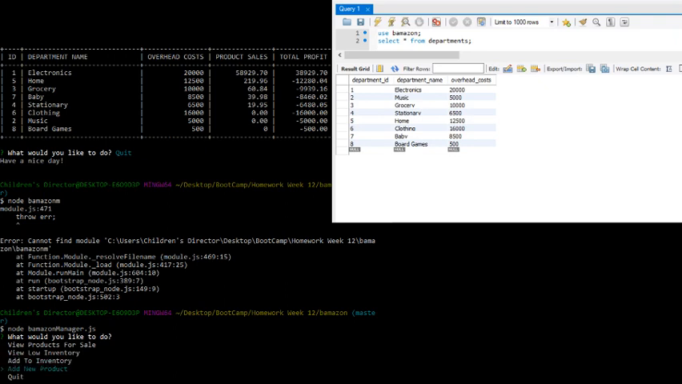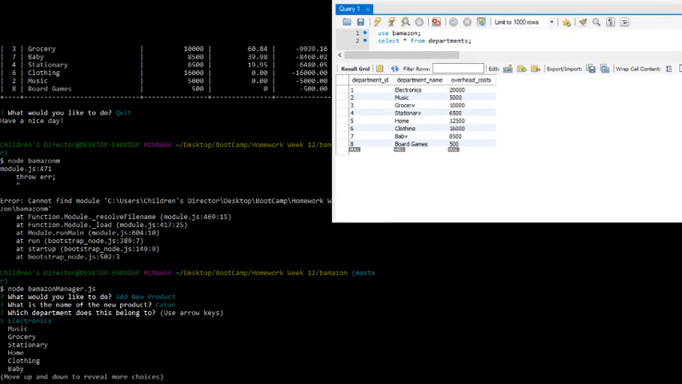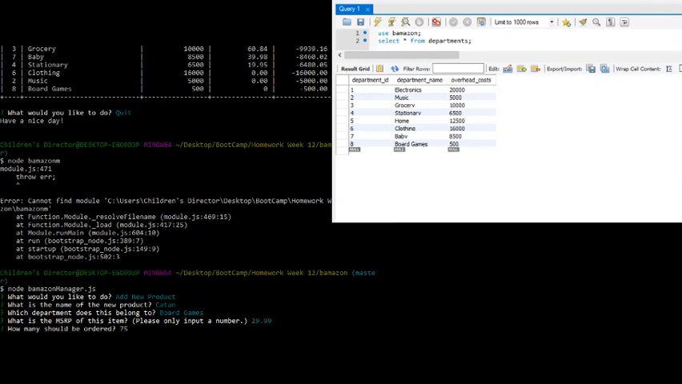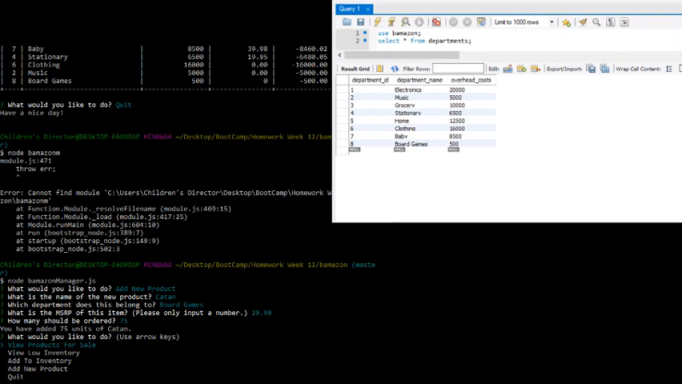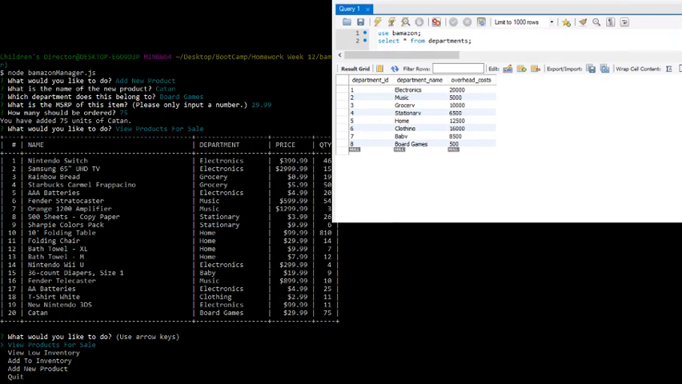And let's add a new product. I need some board games to fill up those shelves. The name of the new product is Catan, because every store needs Catan. Now you'll notice board games is in the list. It was not there a moment ago, so this is actually pulling directly from the department MySQL tables and updating everything that's there. If I say that belongs in board games, Catan is $29.99, and I want 75 of them. This Catan is good. And as a view product for sales, now I have Catan there in board games.